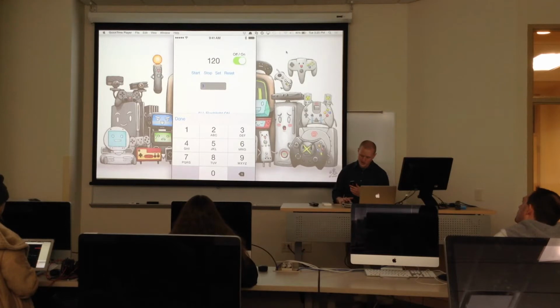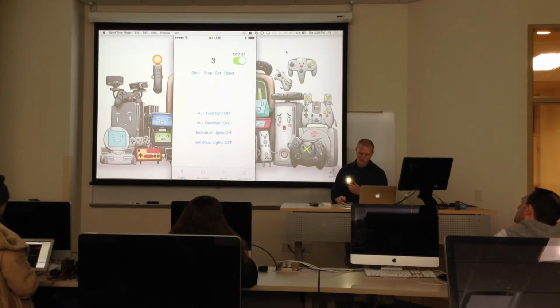We'll just do 3 here for the sake of the demo. So timer counts down, light comes on, timer counts down, light goes off. Pretty simple stuff.